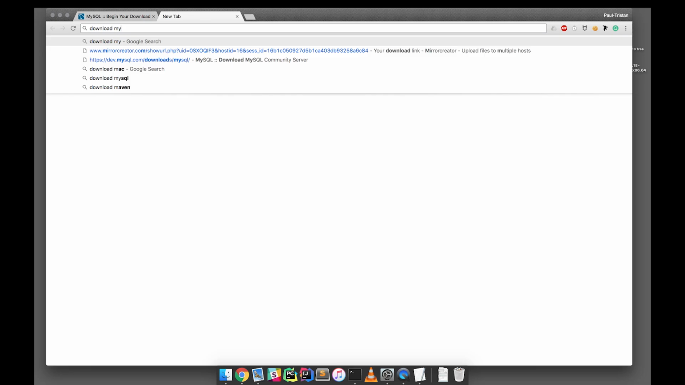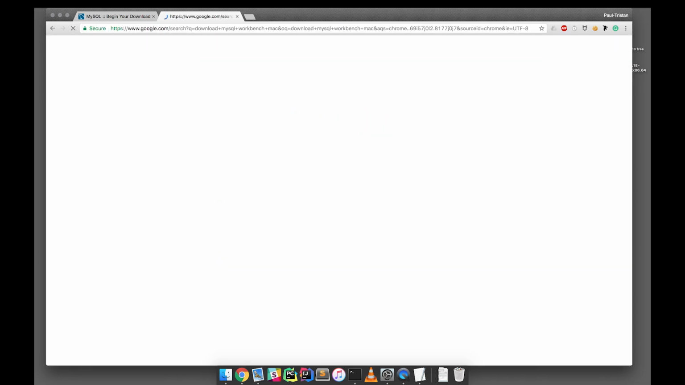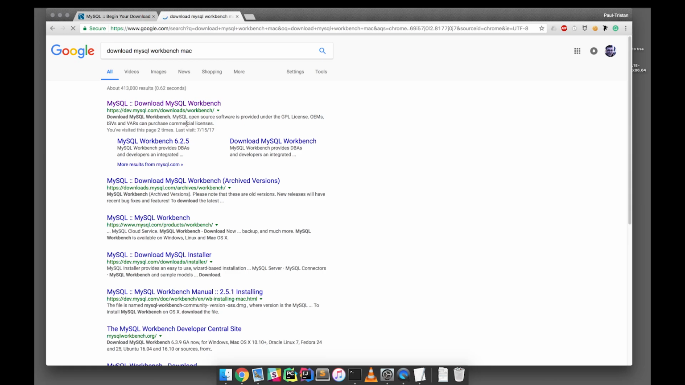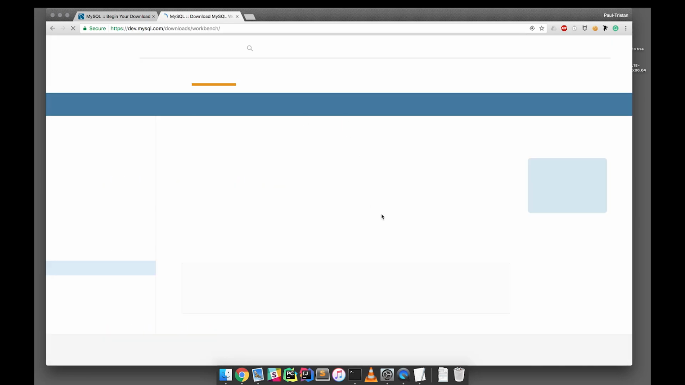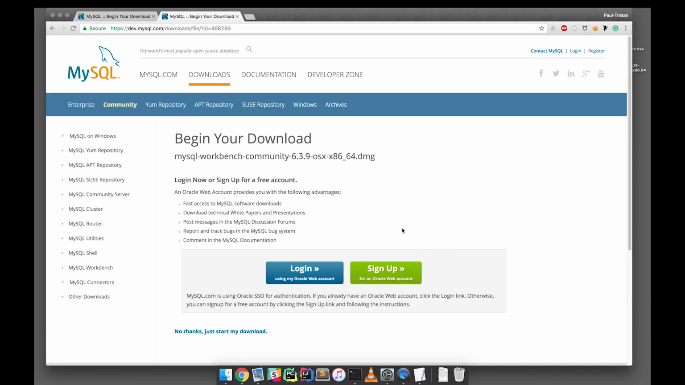And now we're gonna install MySQL Workbench. To do that, just search download MySQL Workbench Mac. Pretty straightforward. Get the first link, which should be the official MySQL website again. Scroll down a bit, make sure it's Mac OS X again, and that you're gonna download the DMG archive. But you should only have one choice anyway, so it should be good. As before, just click on no thanks, just start my download.